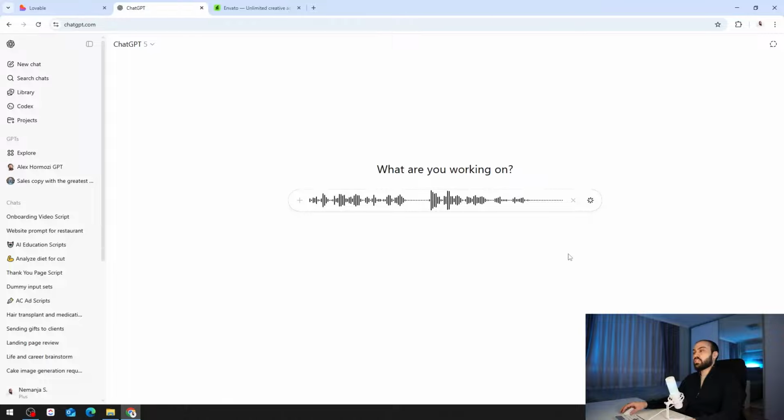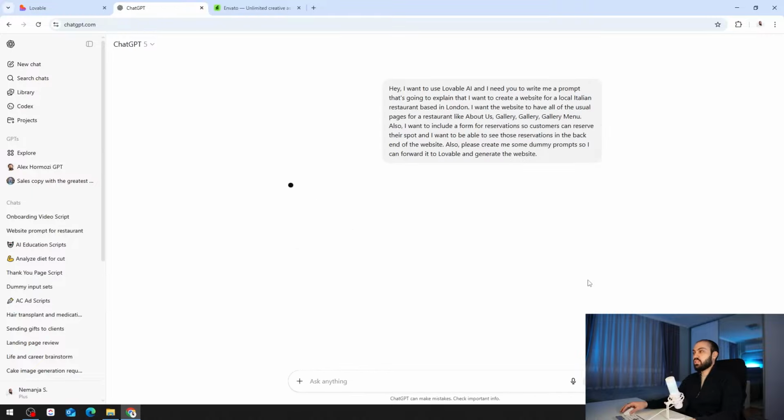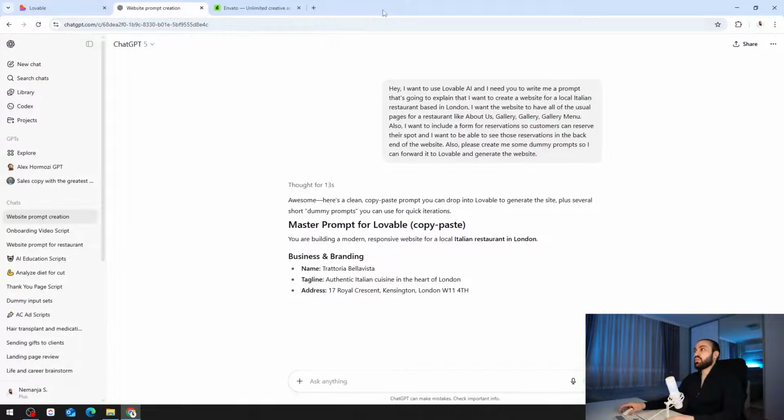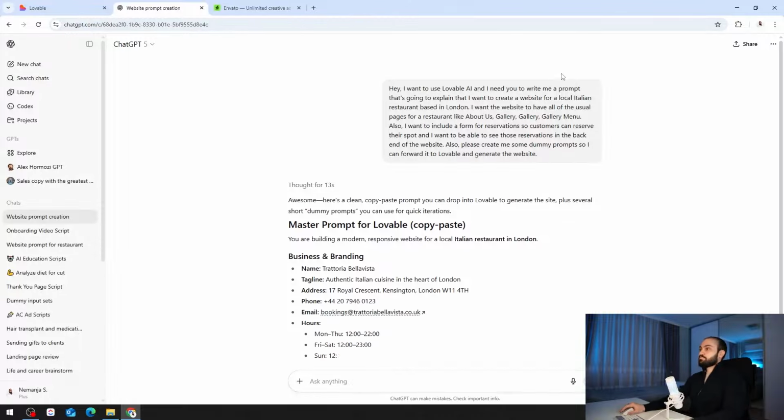All right, let's see what ChatGPT will give back to us. And the key is to use ChatGPT as much as we can to our advantage. So we can use it to generate us dummy inputs. We can use it to give us the structure of the website because I'm not sure what all of the pages are that a restaurant needs to have.